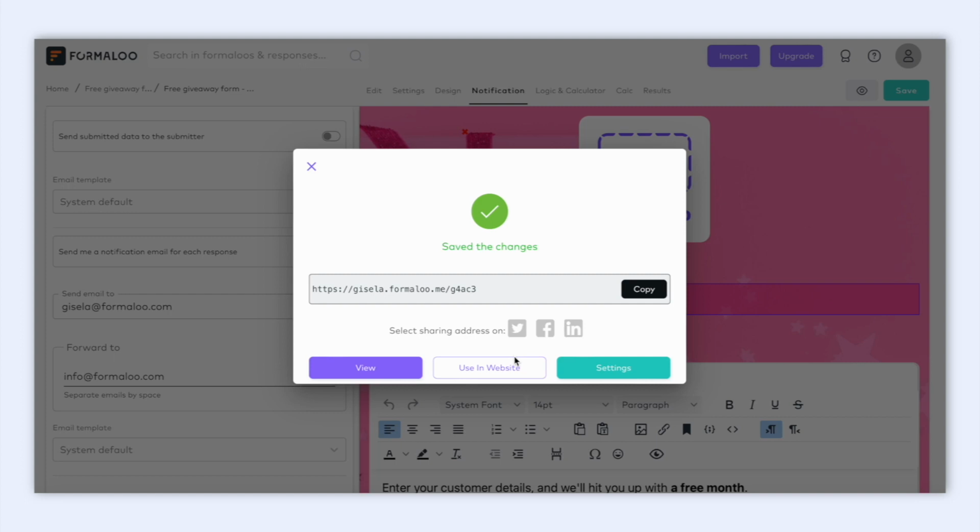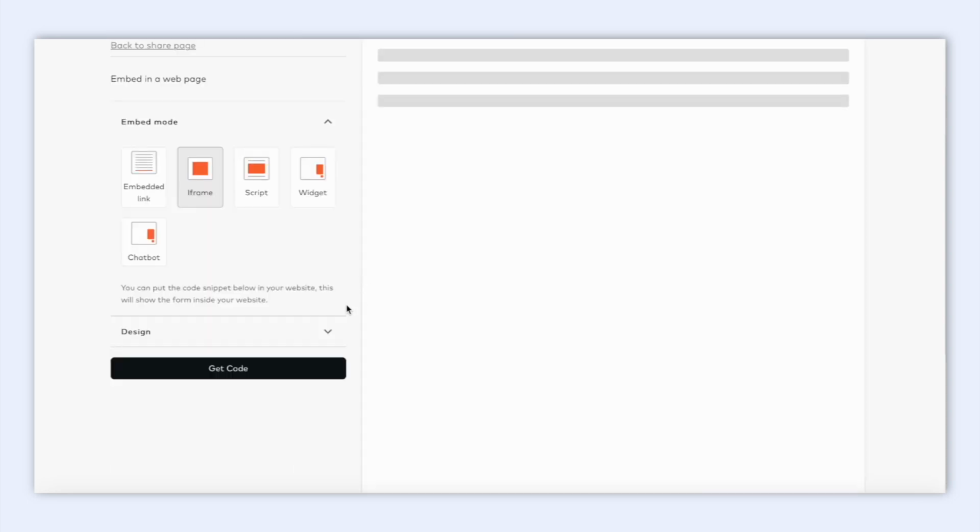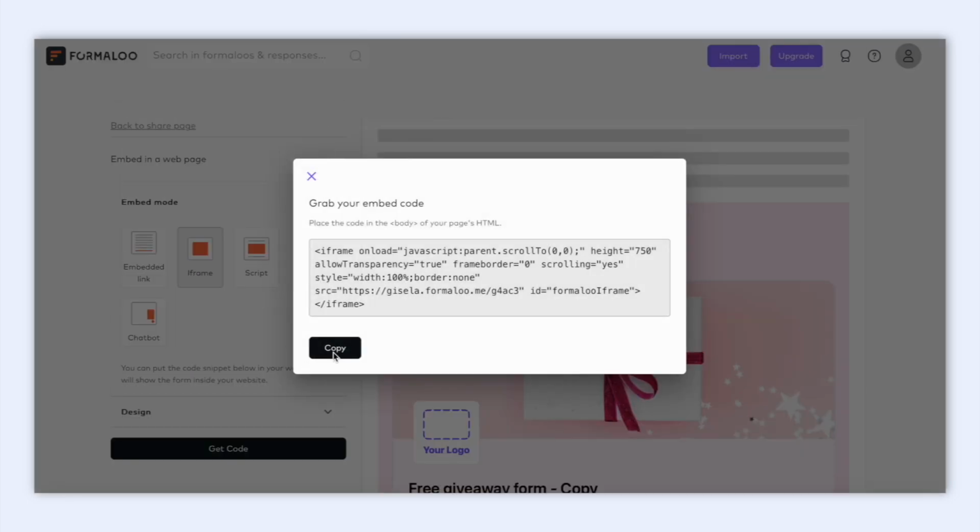Once you're done customizing your form, you can embed it to your website, and to do so, click Save and Use in a website. Here you can choose to use it as an iframe, script, widget, or chatbot. Simply copy the code Formula gives you and paste it to your website, and it starts to work right away.